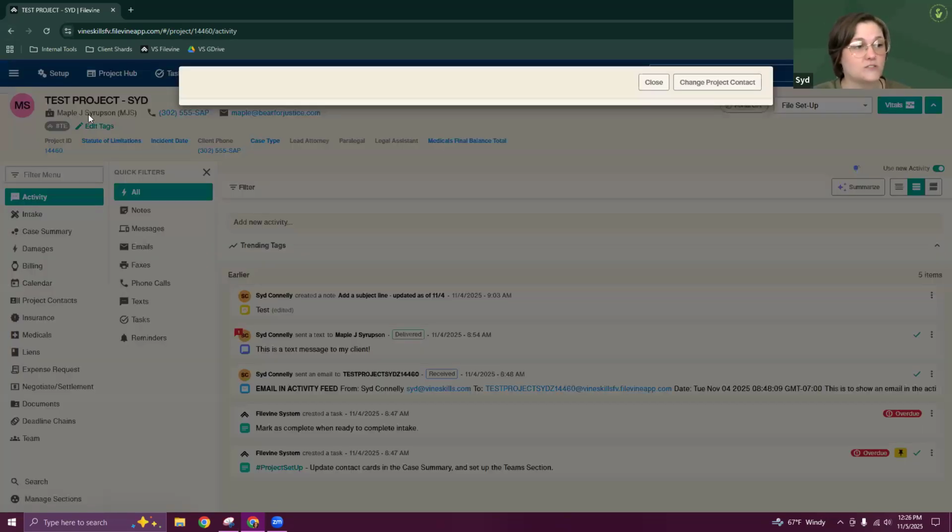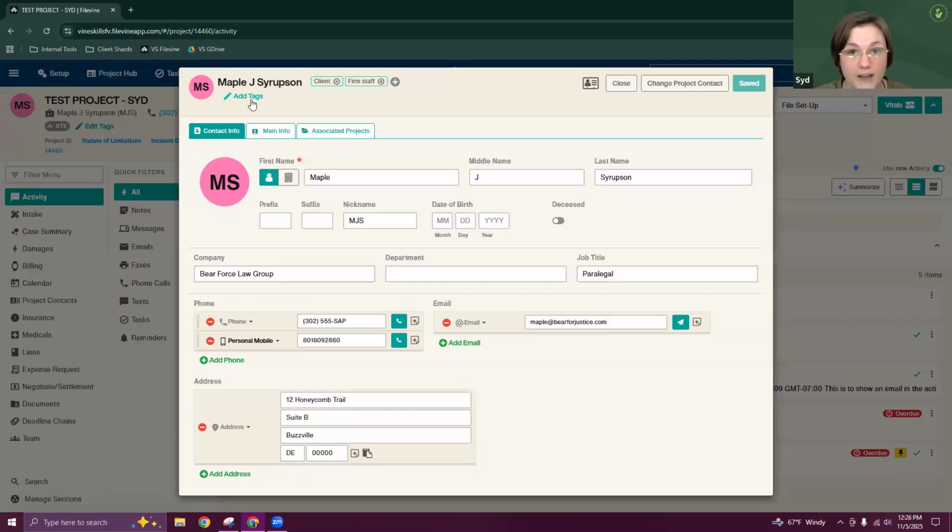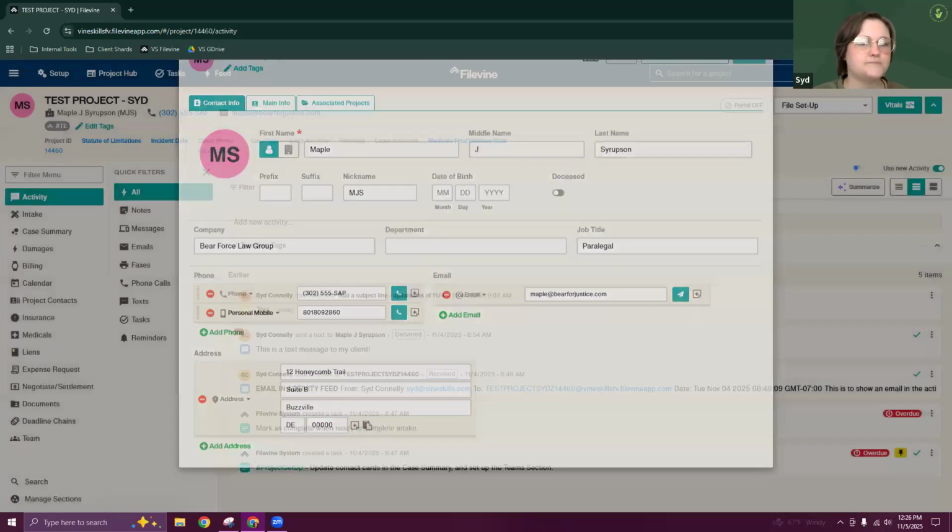Take advantage of the hashtags you can also use in your project contacts. Sometimes that can help you take it a step above just labeling. Maybe we label provider, but we want to add a tag of the specific provider type they are. This is just a really powerful way, like I said, to filter and quickly search for these kinds of things.